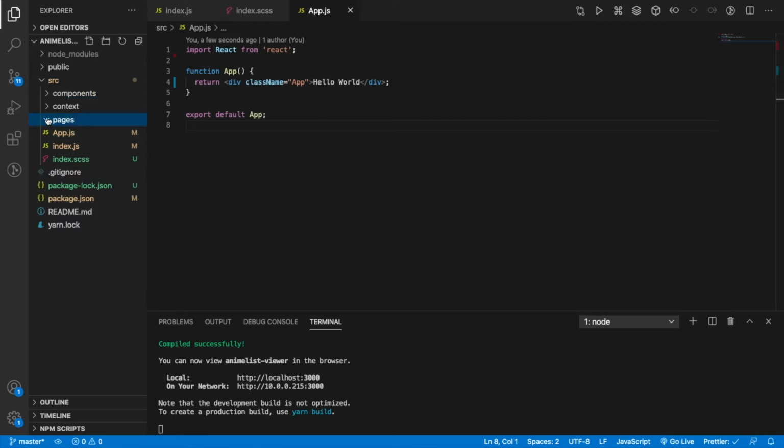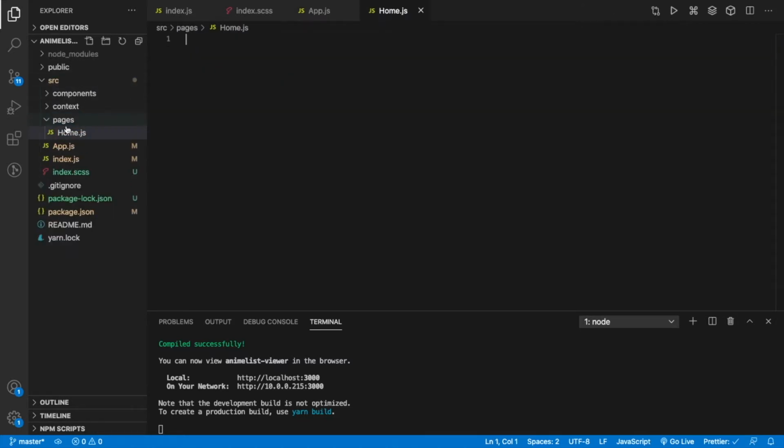So let's build out 3 pages for this application. We're going to have 3 pages. We're going to have the home page, the results page, and then the single view page. So let's set those 3 routes up. So let's create one. It'll be home.js. And then next will be the results.js. And then we want the single view.js.